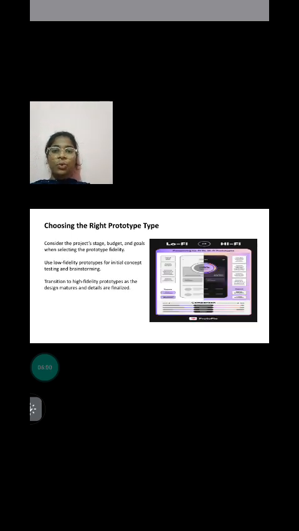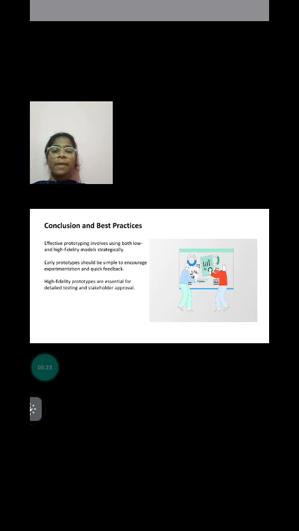Choosing the right prototype. Consider the project stage, budget, and goals when selecting the prototype. Use lower fidelity prototypes for initial concept testing and brainstorming. Transition to higher fidelity prototypes as the design matures and details are finalized.